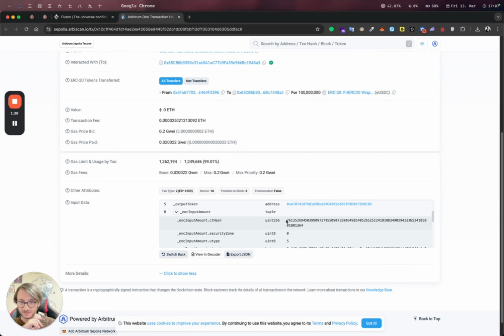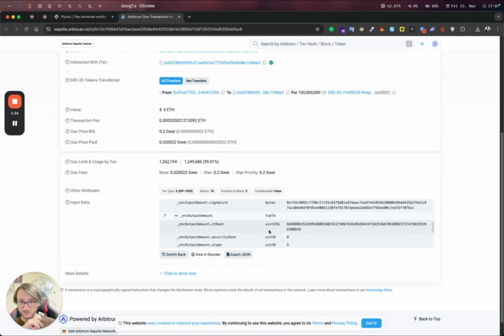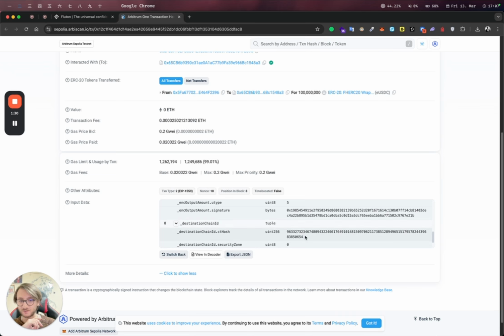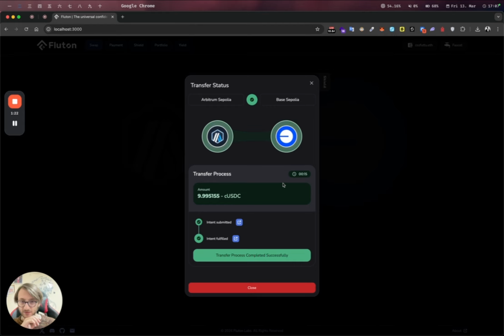As you can see, this is not the amount I entered on the front end. The output amount is also encrypted, as you can see, and the destination chain is encrypted as well. So nobody can tell how many tokens I transferred to any chain. So yeah, my intent got fulfilled in 15 seconds, which is a plus side of the intent-centric architectures. So this is how we send tokens confidentially from one network into another.